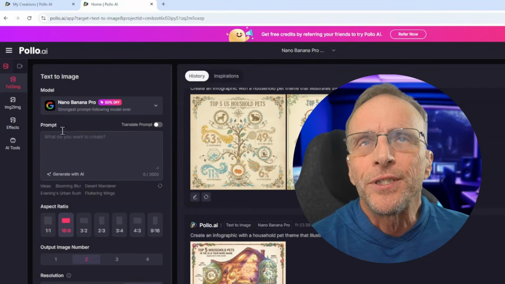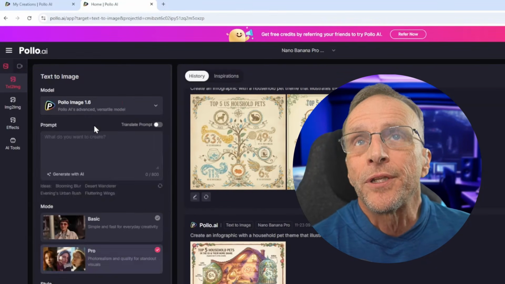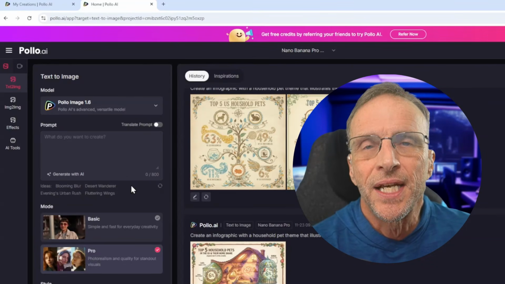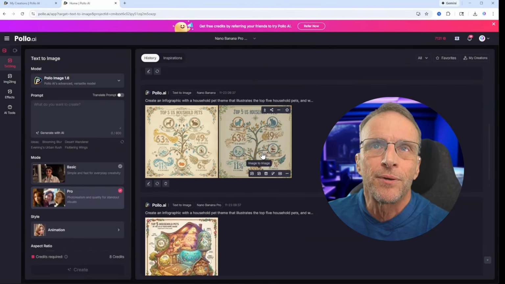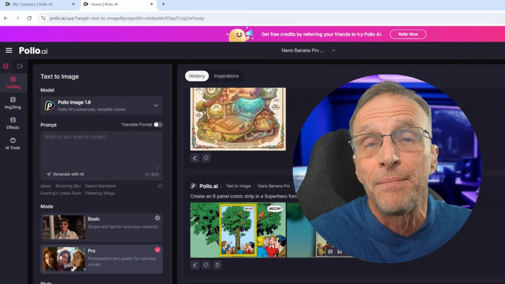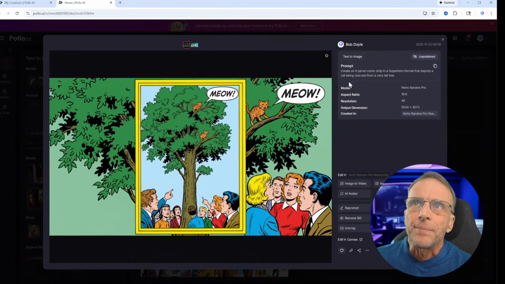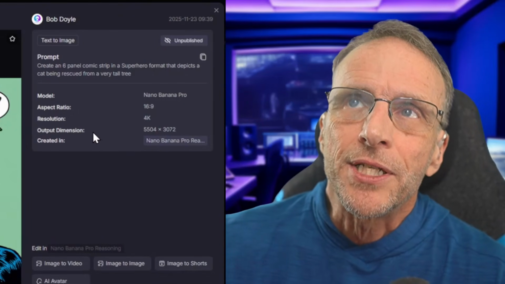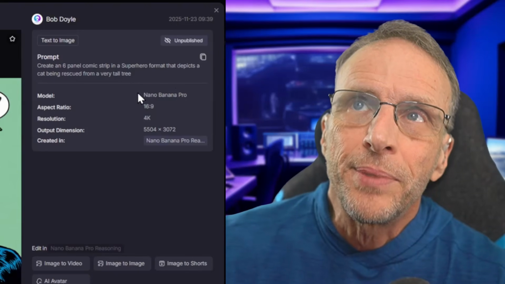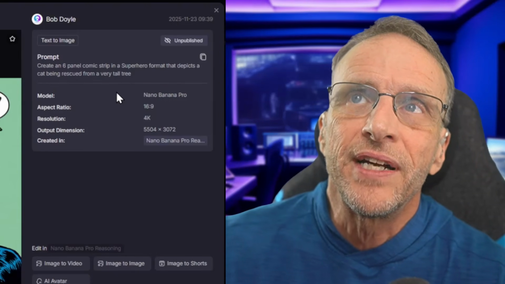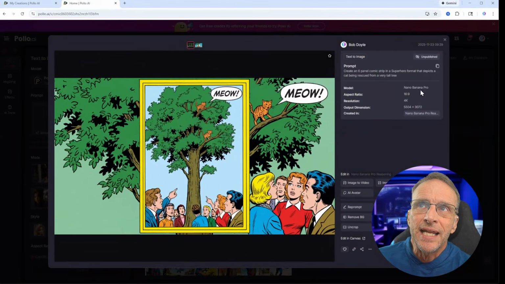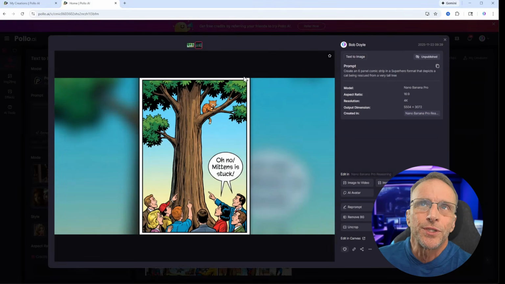But I absolutely do not want you to discount their own model, the Pollo Image 1.6. It does amazing jobs, and I'm going to show you an example right here where I think it did a much better job than even Nano Banana. This was the prompt: create a 6-panel comic strip in a superhero format that depicts a cat being rescued from a very tall tree. This is the Nano Banana Pro output. It's not 6 panels, it's 3, and this one's only 1.